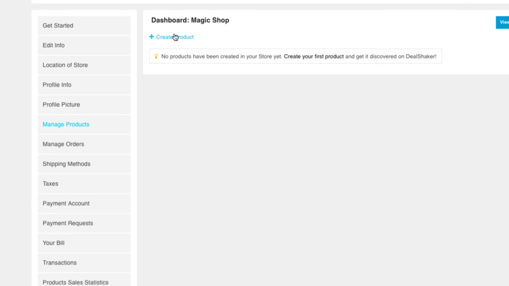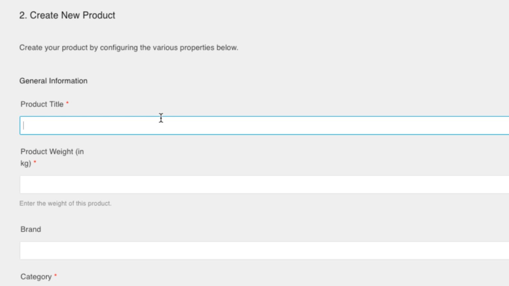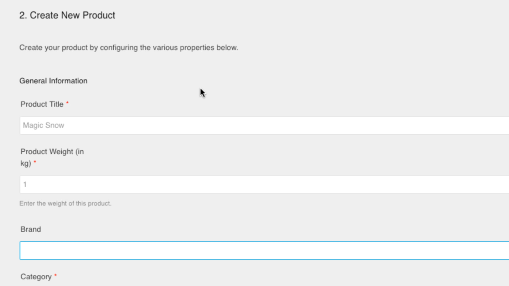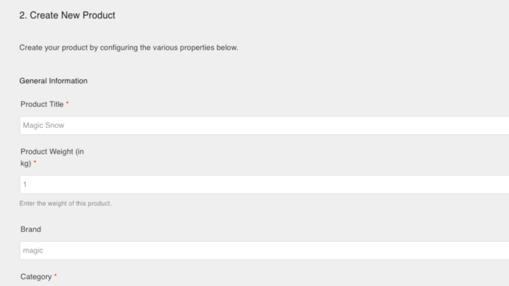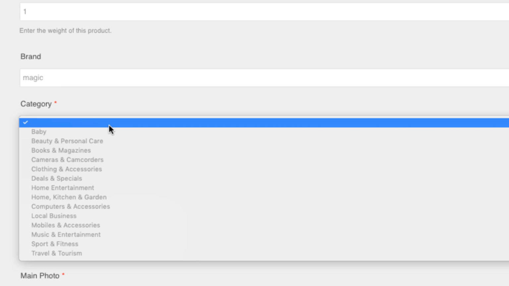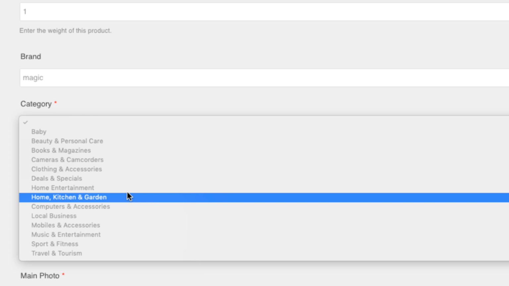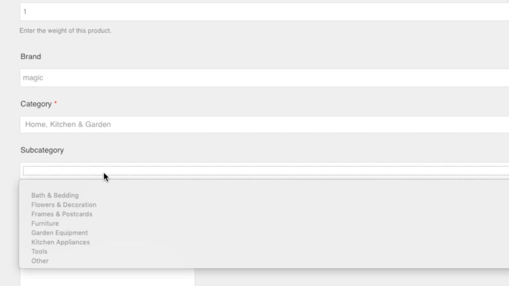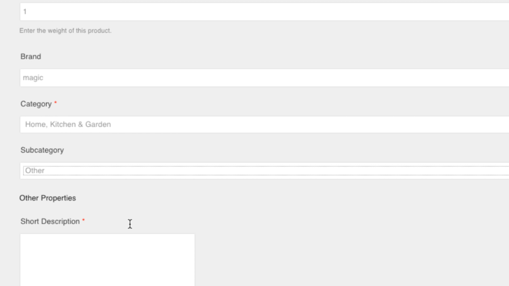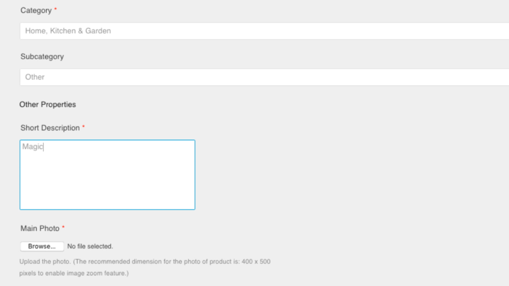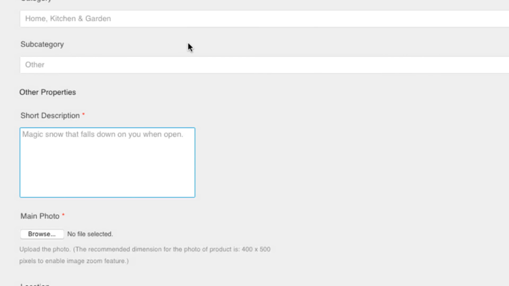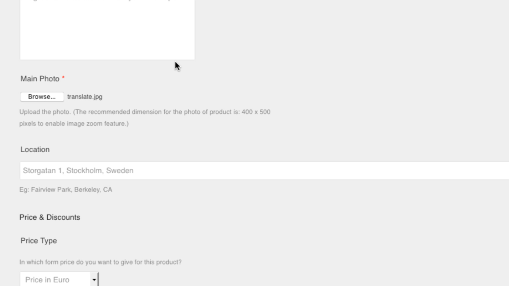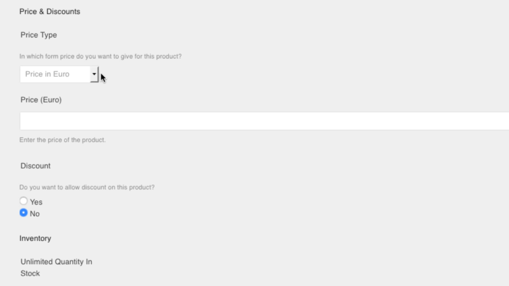Now you can choose to create products. Start by adding the product title. And then add the weight of the product. Then add the main category of the product and the subcategory of the product. Now add the product description. Make sure it is accurate and true. If you add false information or inappropriate text, your products will not be approved for sales. Now add the main picture for your product or service.